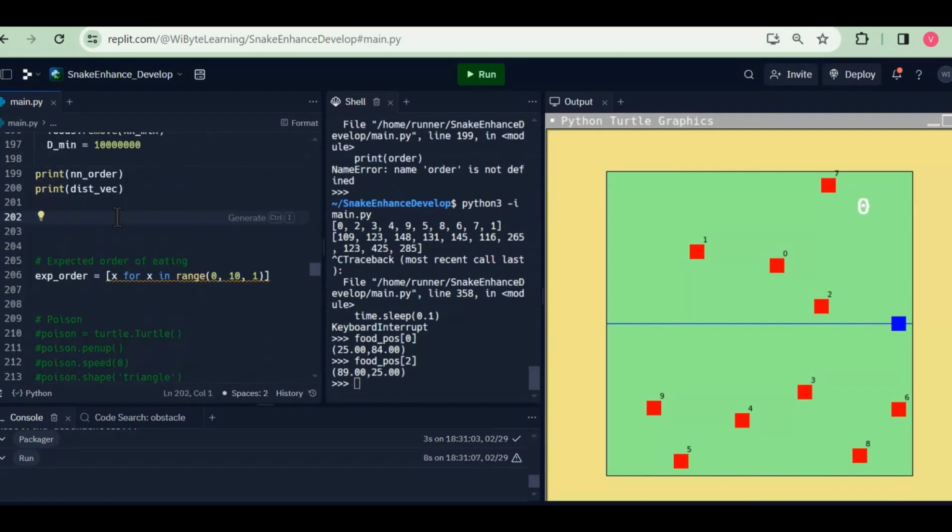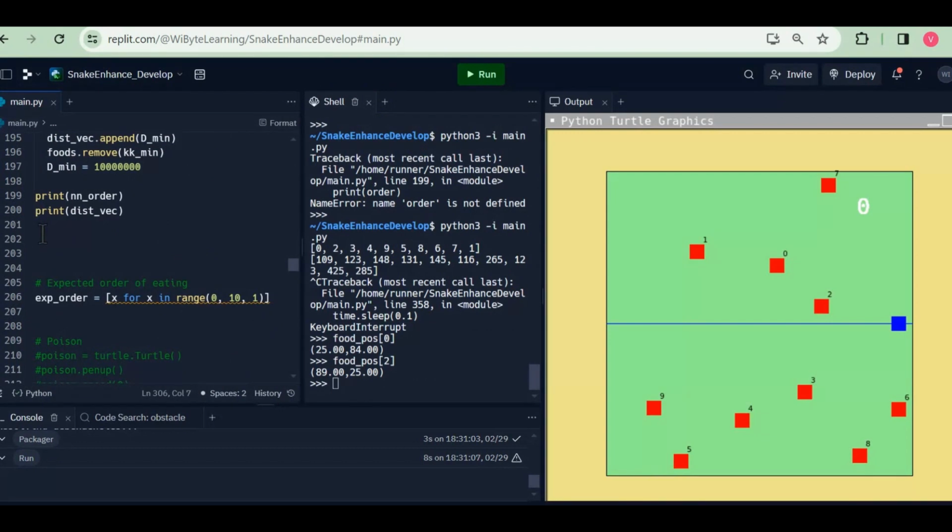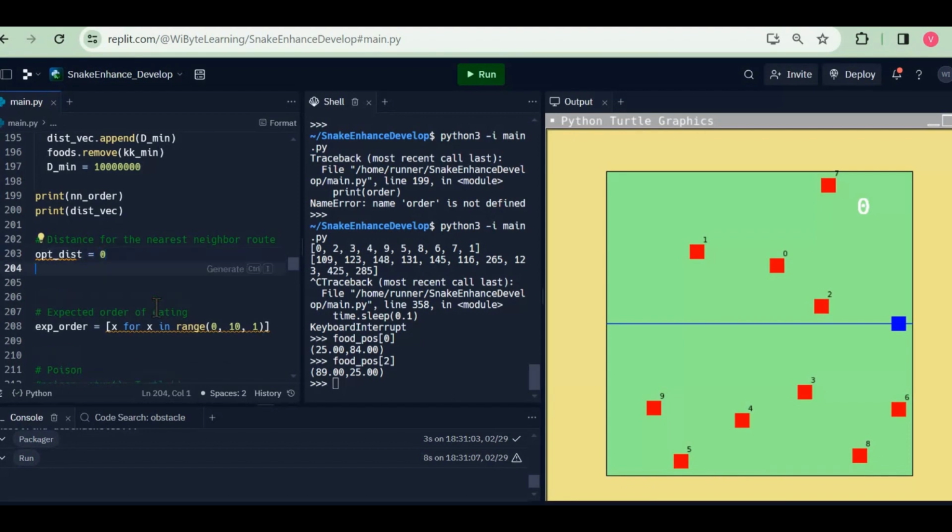So I come to my code here. Let me put a comment here, say distance for the nearest neighbor route. Well, I can just call it opt distance, though like I said, it may not be optimal, but never mind. So I call it opt distance and set it to 0 to start with.